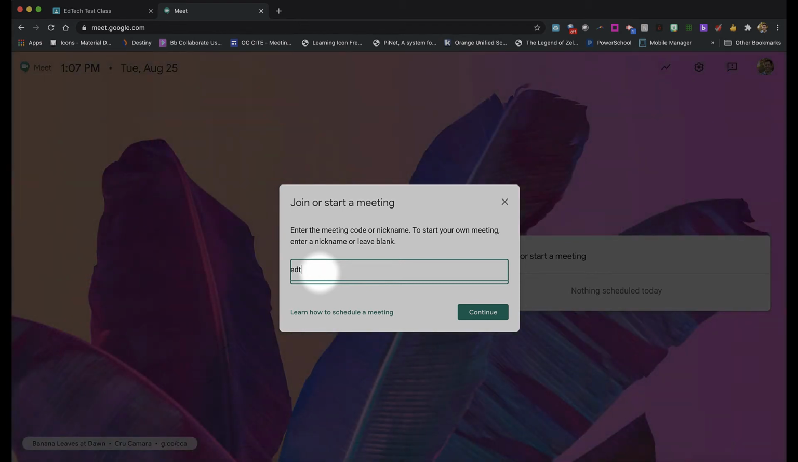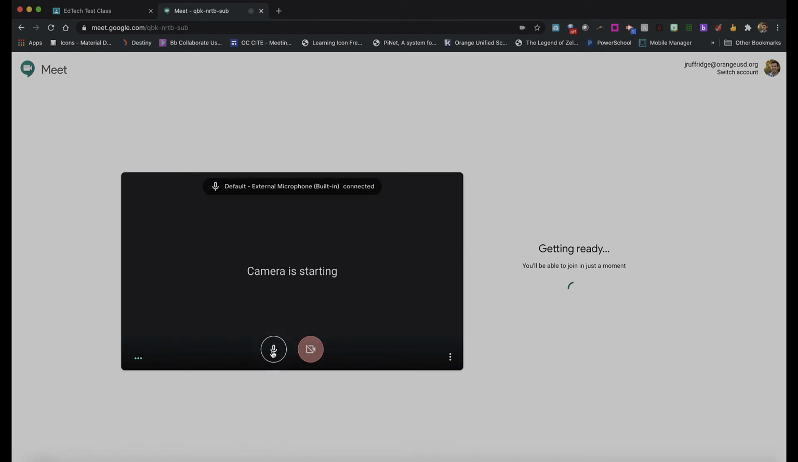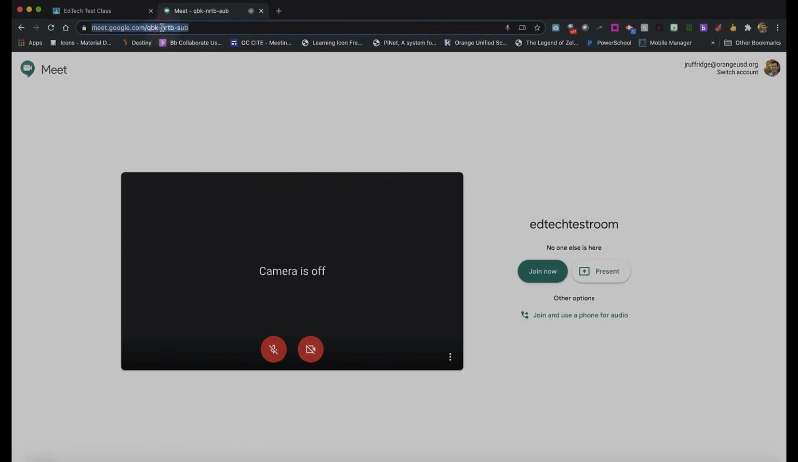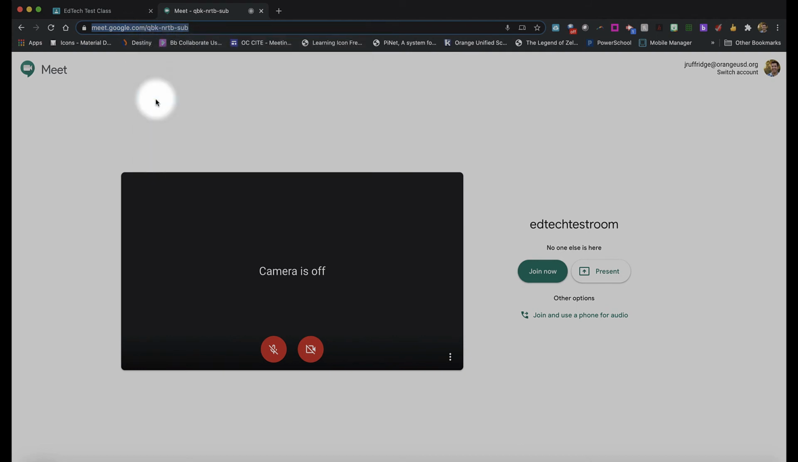So I'm just going to call this EdTech Test Room. Doesn't really matter. Click on continue. And again, just like last time, make sure you get to this point. And you can do this after you click join, by the way. But either way, you need the room launched so that you get this Meet link. So that one step is something you'll probably want to do every day, because that link will change every day. And you want it to be secure so students can't jump in when you're not there.